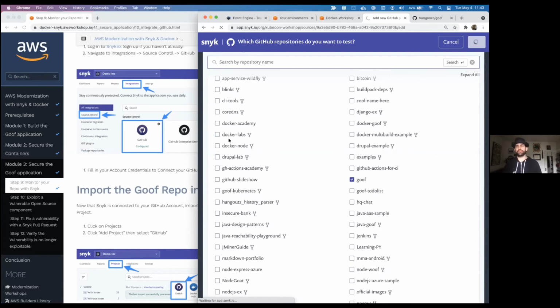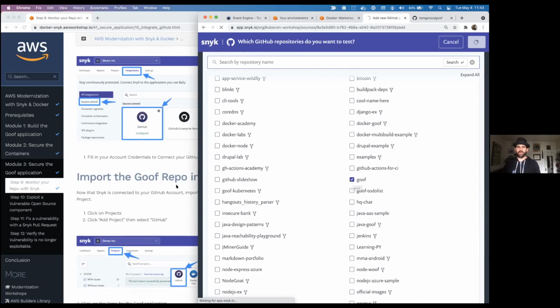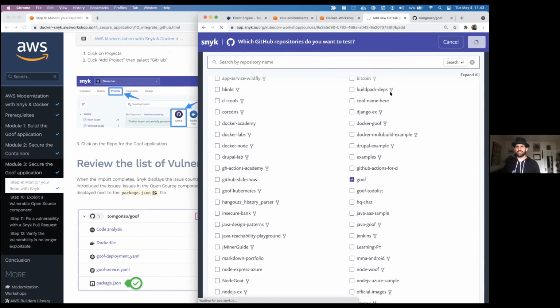It'll look for Docker files. It'll look for infrastructure as code templates. They're out of scope for this particular workshop, but Terraform files, Helm charts, and Kubernetes manifests, we'll see them once the import completes. And then we'll also see, if you have the static analysis checks enabled, your custom code files. In this case, we only need the package manager manifest file from our Goof application. So we'll go ahead and import the Goof repository into Snyk.